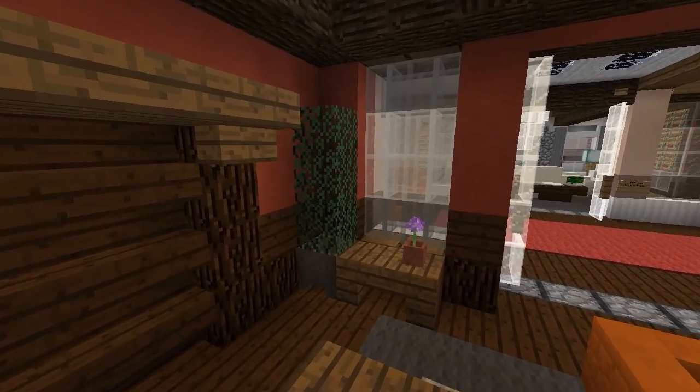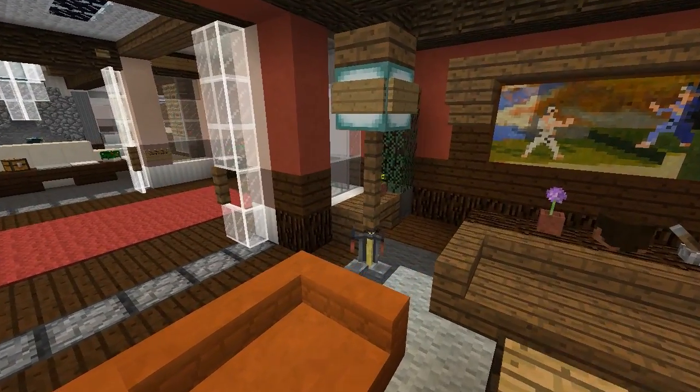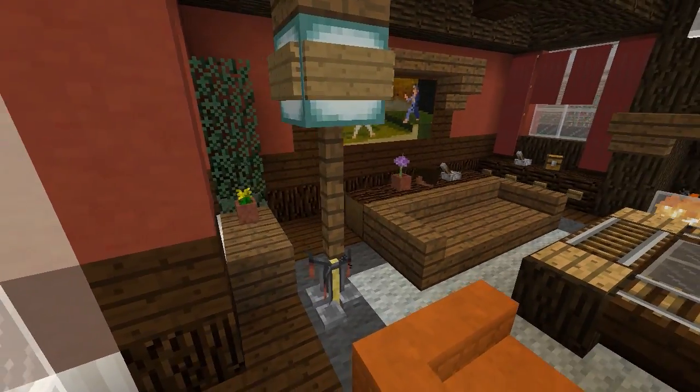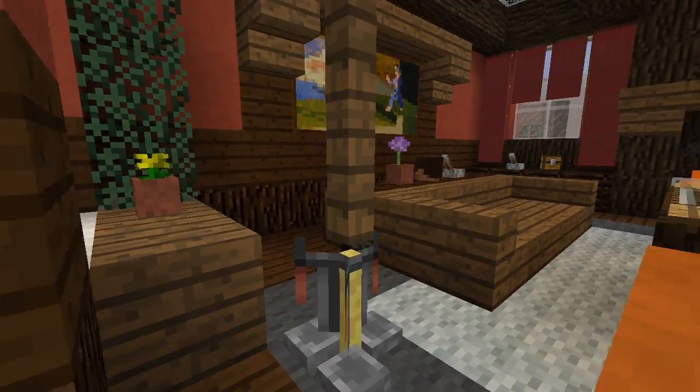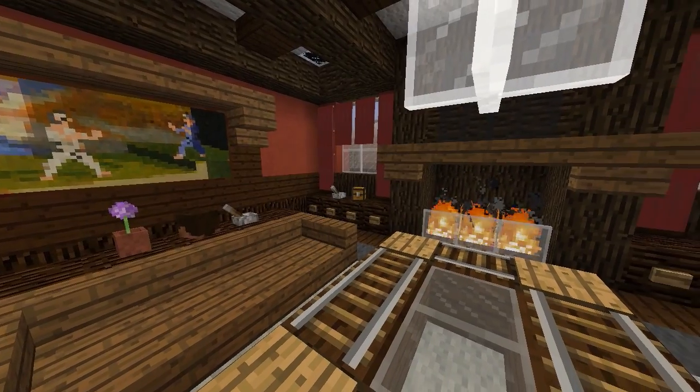And if we look around the side of the room, we just got some extra details with some side cabinets and some leaves just to add some plant features around, and a nice lamp right here with a brewing stand as the base, and then just put a fence on top with a sea lantern and a half slab, and you have a very nice living room design.